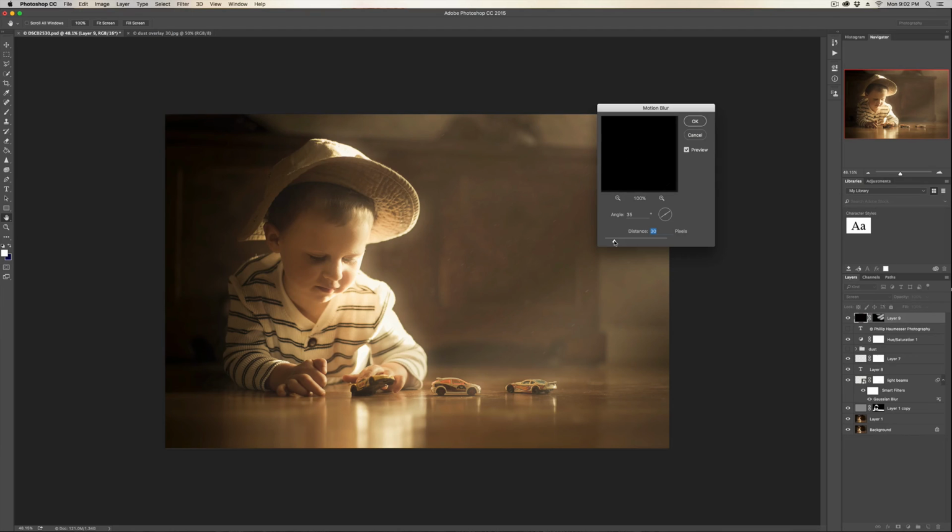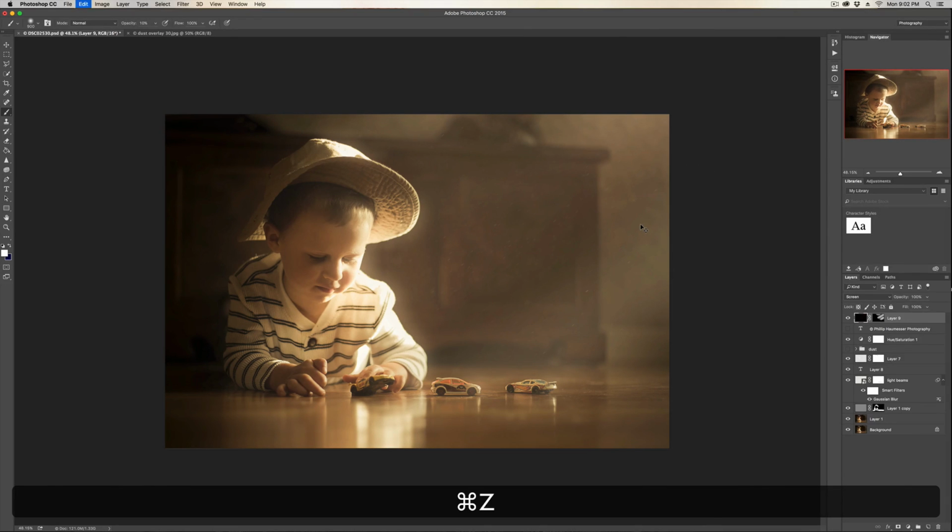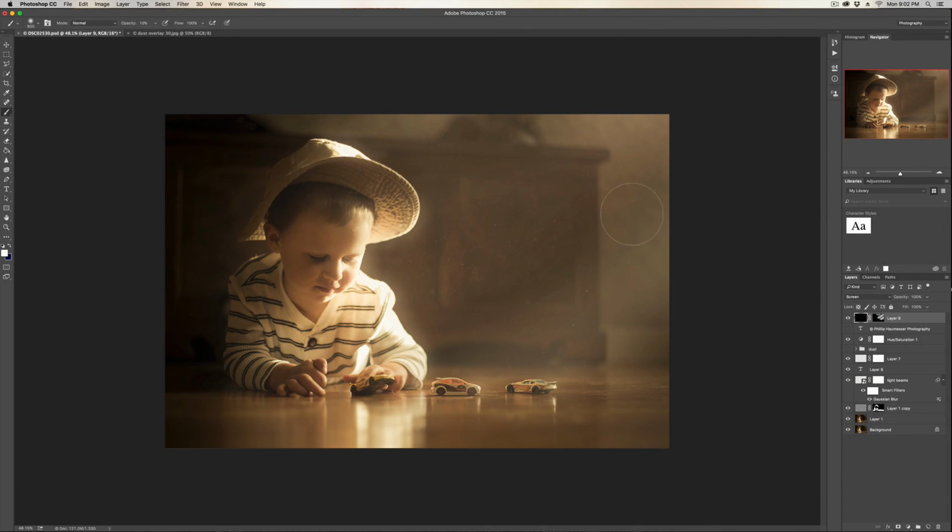You can just experiment with that. So that's pretty neat. If you have something, maybe a person jumping or something, you might do that and you can change direction. Like if there's somebody running through a room, you make the dust follow them. So anyway, that's how that works.